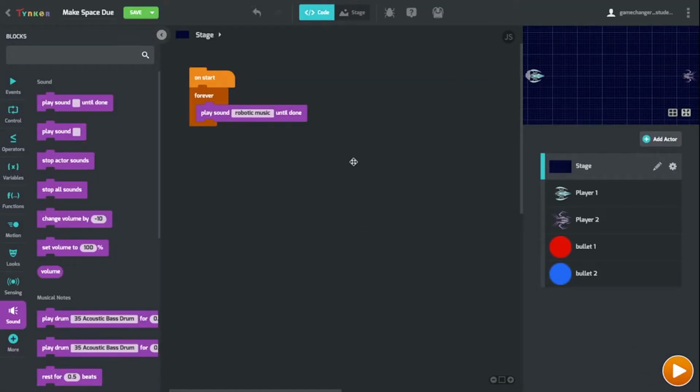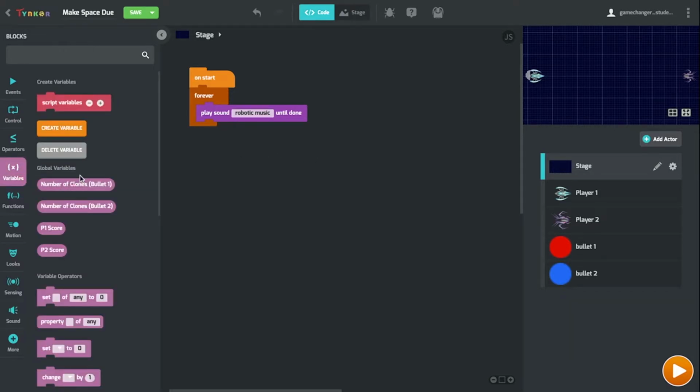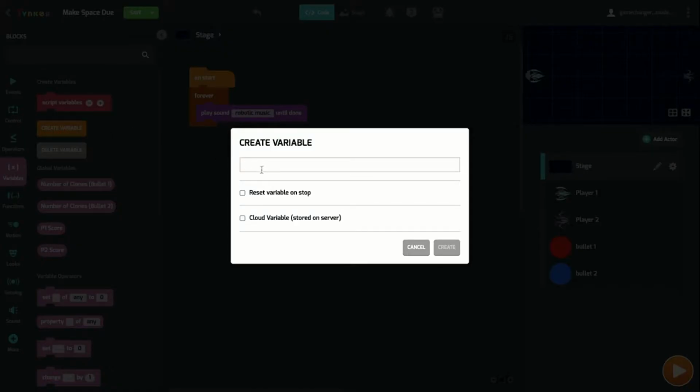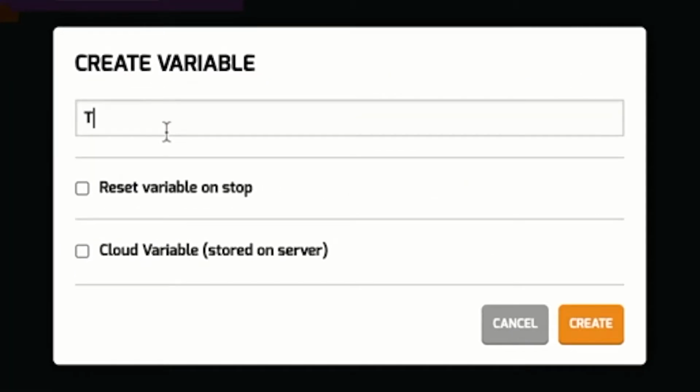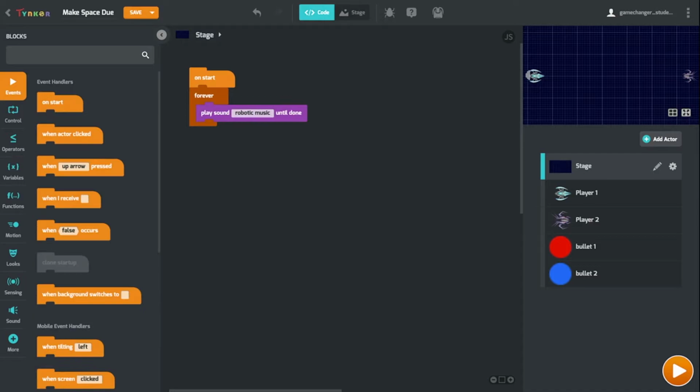The next thing we are going to do is create another variable. This time, we are going to be keeping track of our time. Now, because you might want to change the amount of time in a game, we're going to set the variable every time it starts instead of resetting it to when it stops. So I'll create a variable called time, and I will drag on another onStart block.